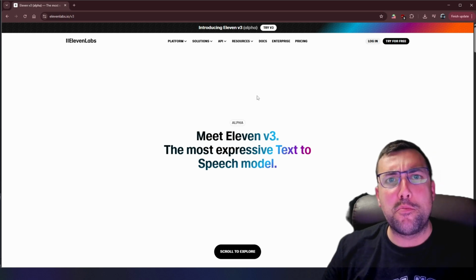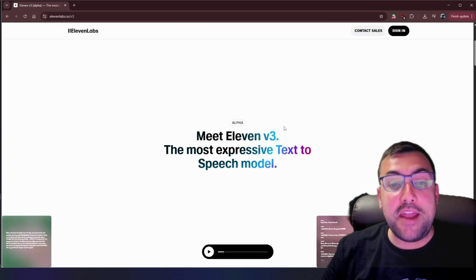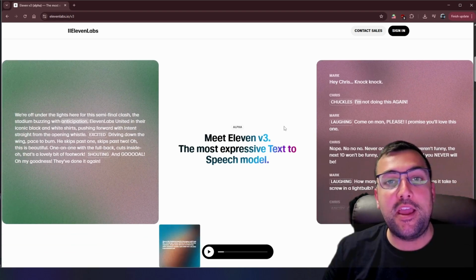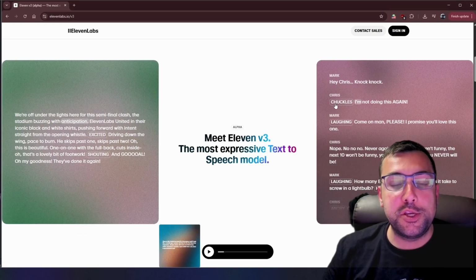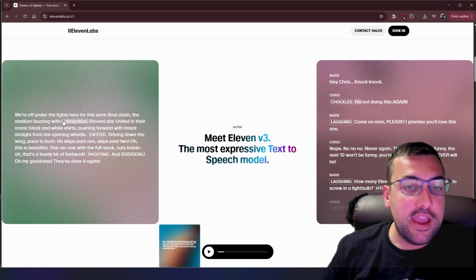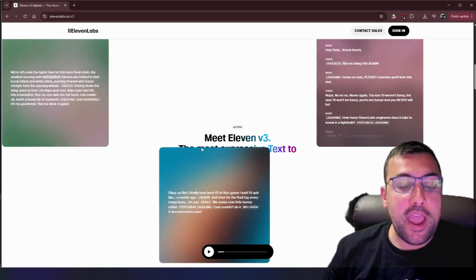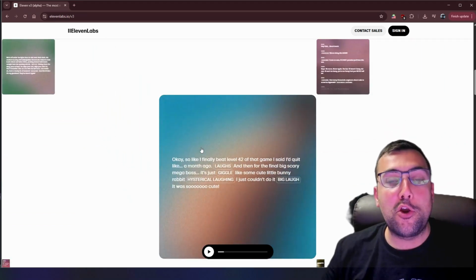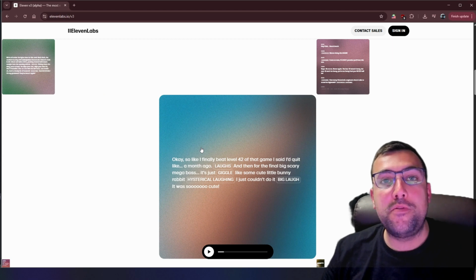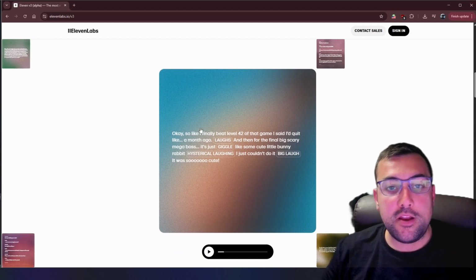So this is their most expressive model yet. And this version has something that is really cool. So you can actually see like chuckles, laughing, hear, anticipation, excited, and we can add in these little terms, these little catchphrase things, and it will take on that tone, that expression, so you can actually control it. So we're gonna click this one here.